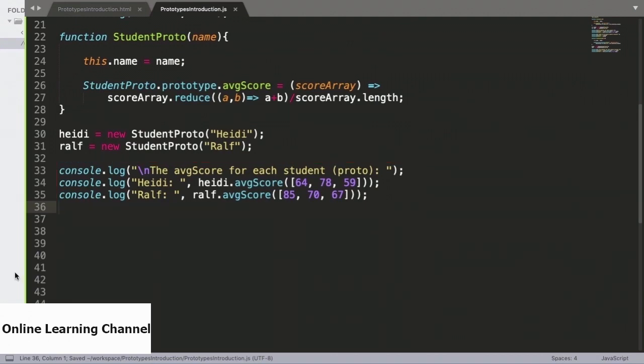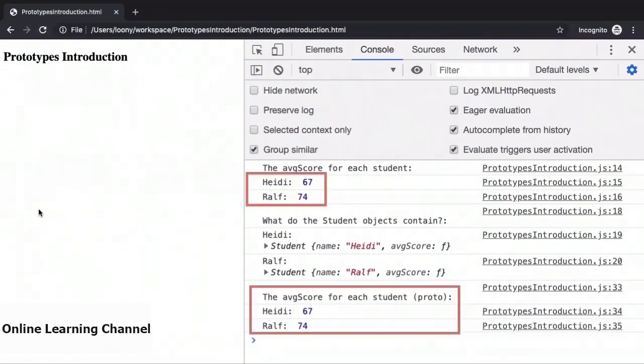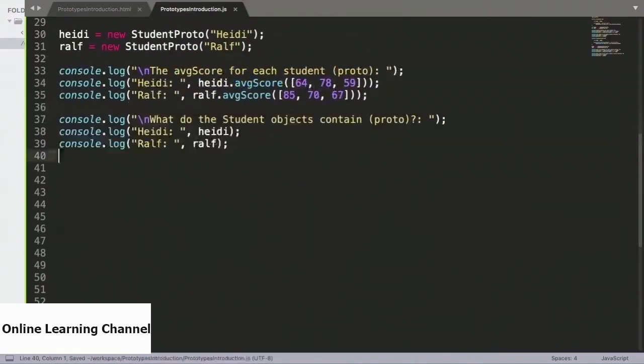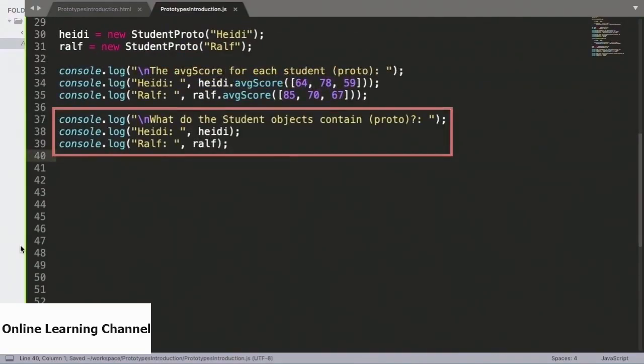Alright, heading over to the console. When we reload the page, we get the exact same average values of 67 and 74. So by defining the average score function as a prototype, we get the exact same output as before, but with better resource utilization. Well, to confirm that, let us head back to the source and then print out the entire Heidi and Ralph objects to the console.